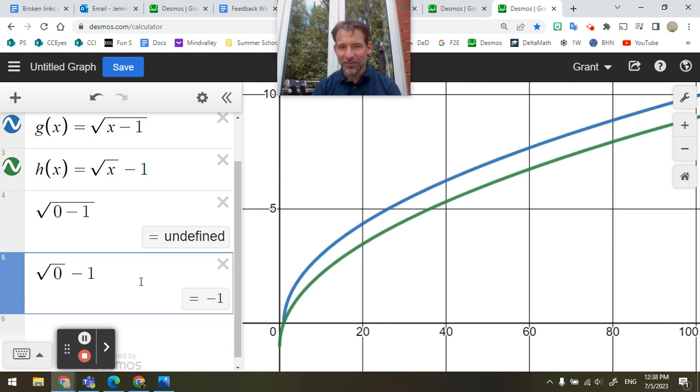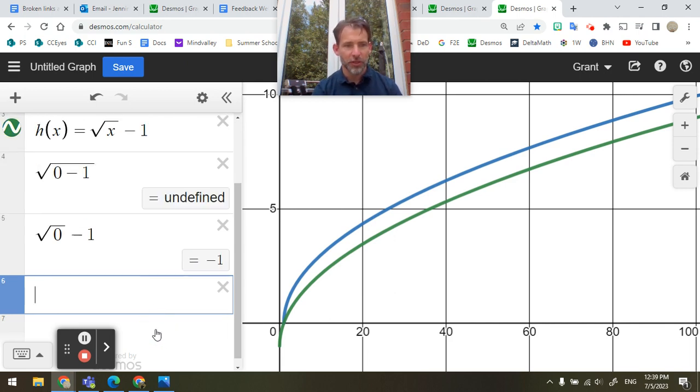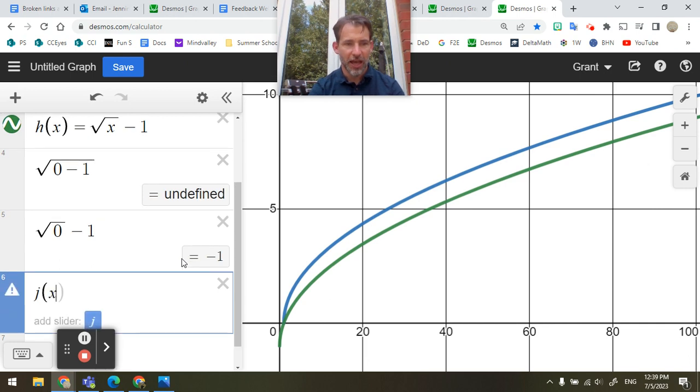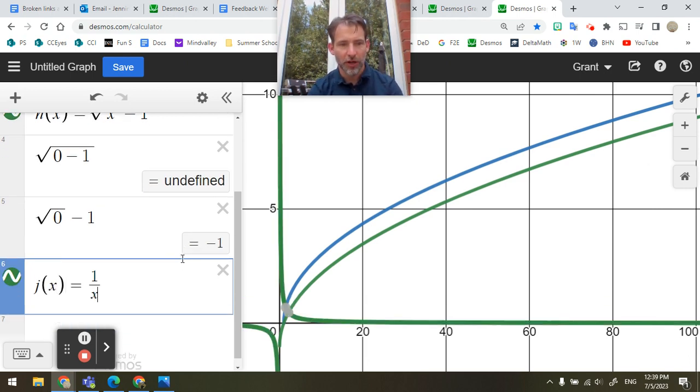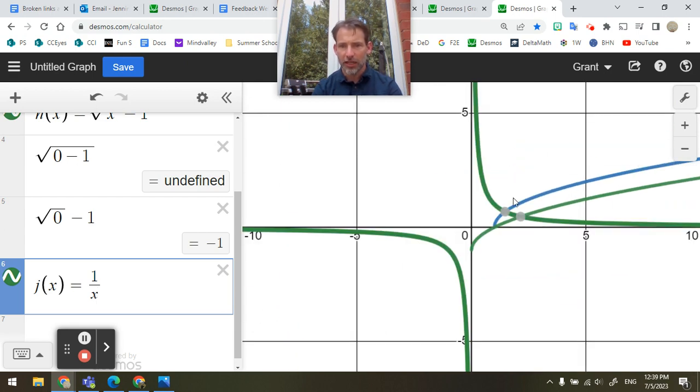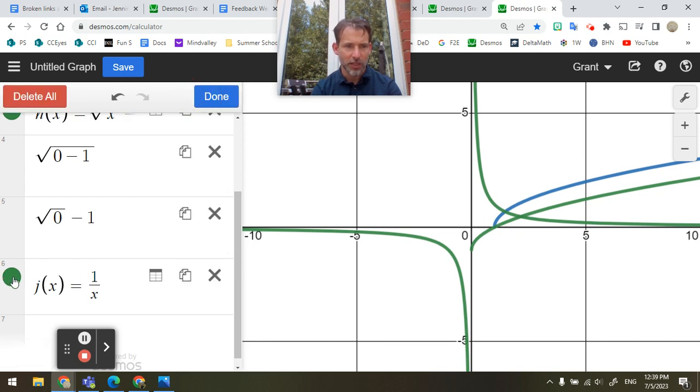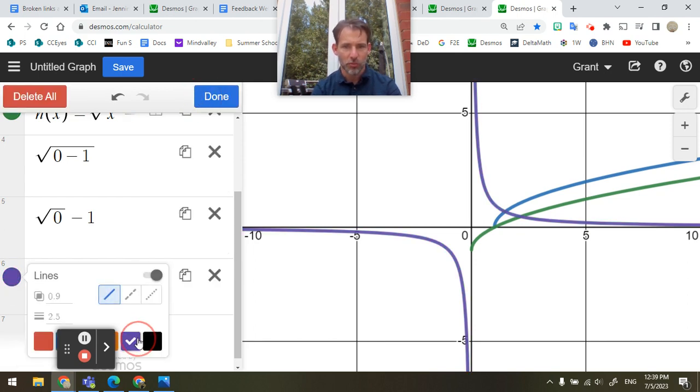So definitely be playing around in Desmos. When you see a new, unfamiliar function, like j of x is equal to 1 over x, and you're like, whoa, that's so weird, I want to go and look at that in there. It looks like this with its greeniness. I don't want that to be green, so I click that button and I change it to purple.